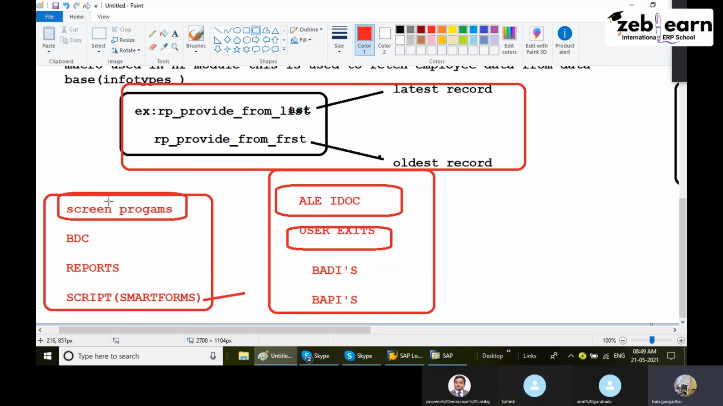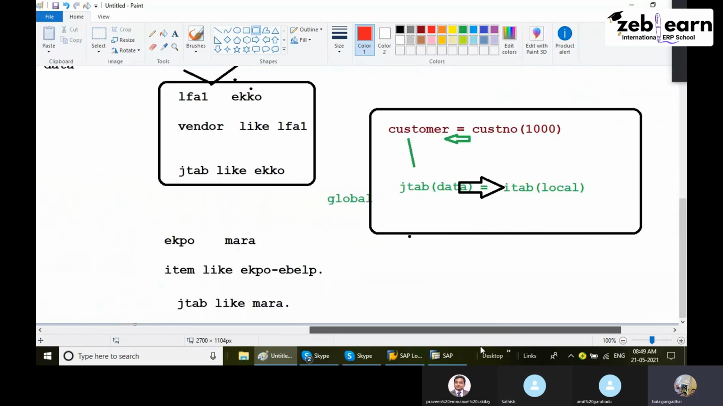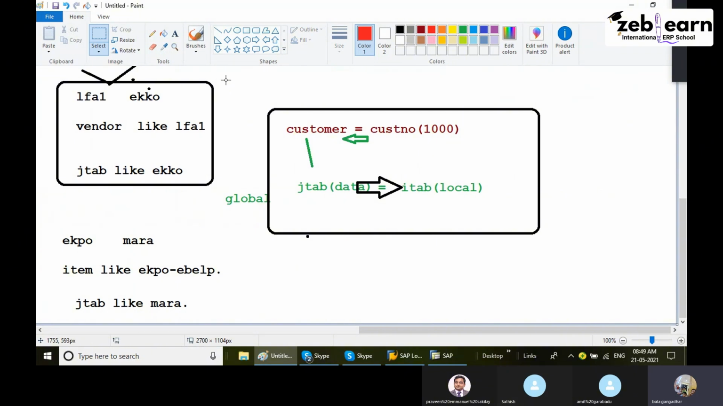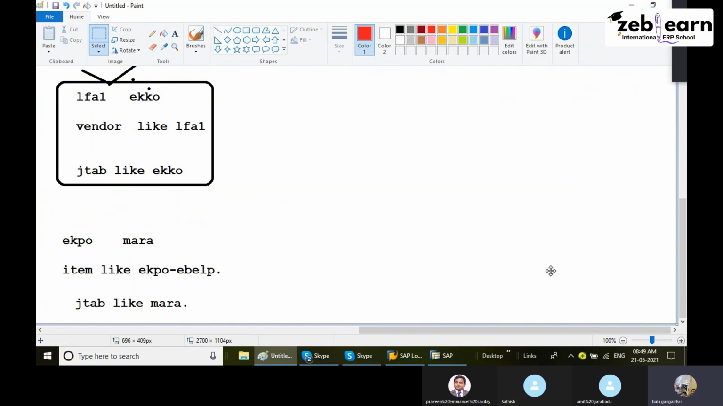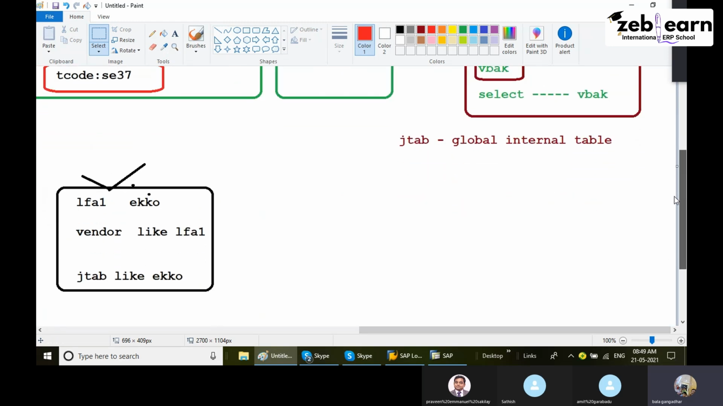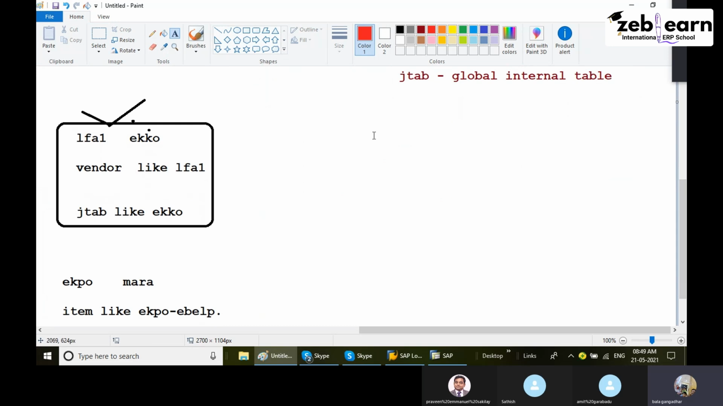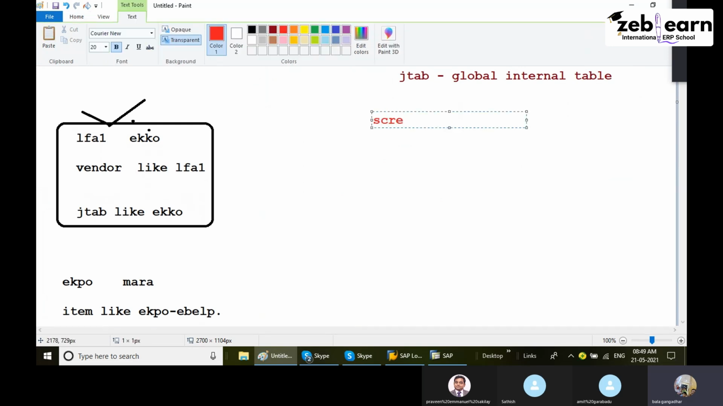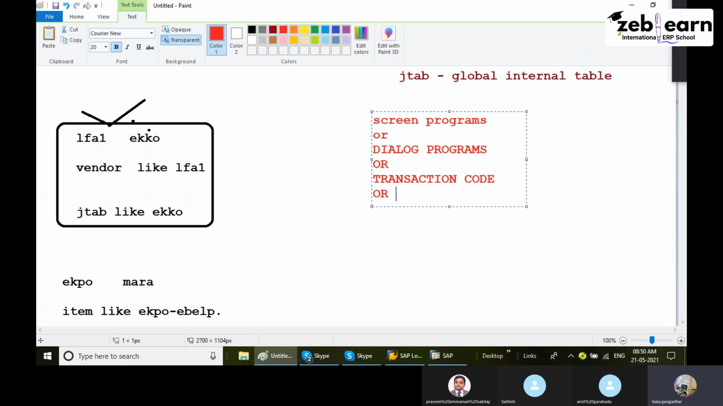Now I'm going to start screen programming. What is the meaning of screen programming? Here we have different names, different naming conventions. You can call it screen program, screen programs, dialog programs, transaction codes creation, or module pool program.